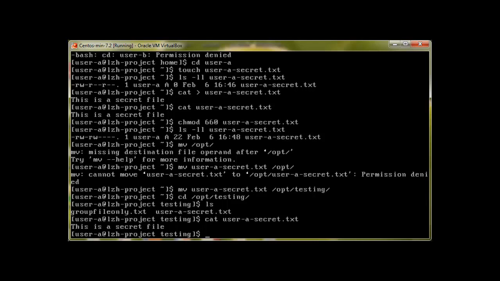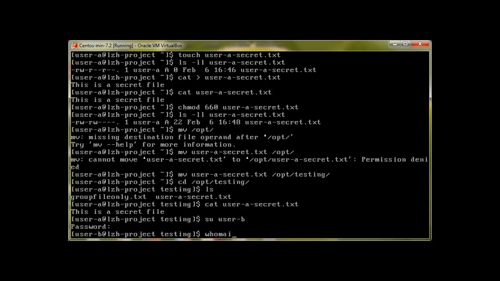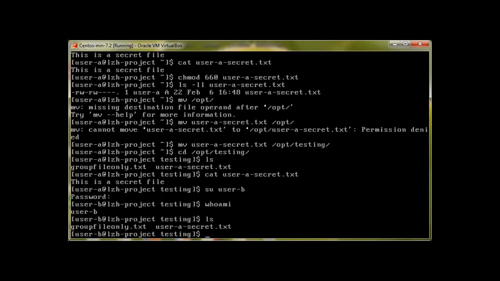So what about user B? Because user B is not a group member of user A, he should not be able to read this file or write anything to it, because he comes under others. So let me switch user to user B. Password. Who am I? I'm user B now, and now let's ls and try to get the content.